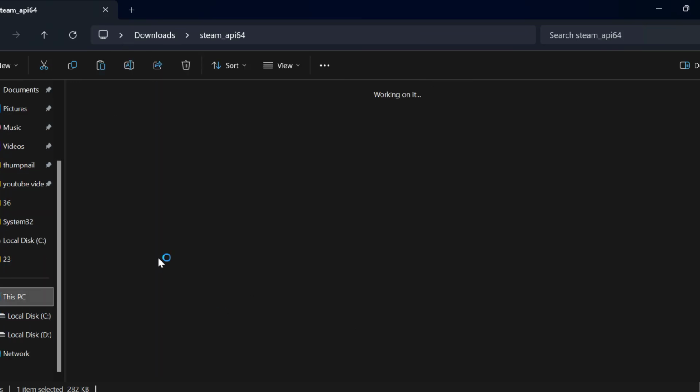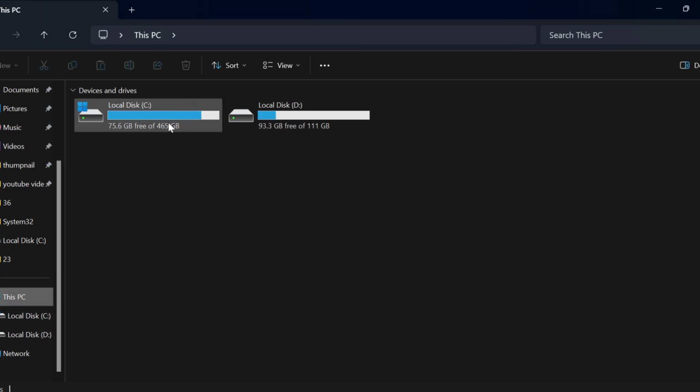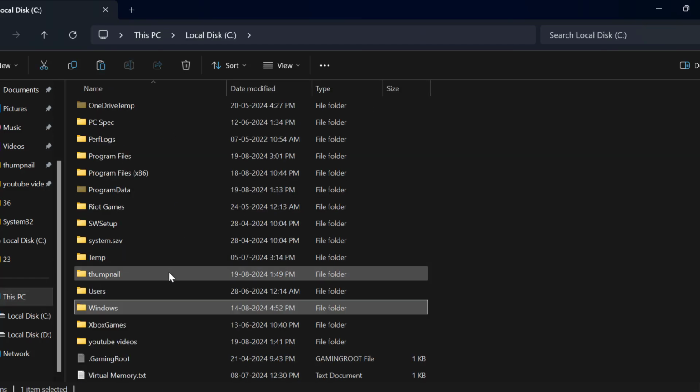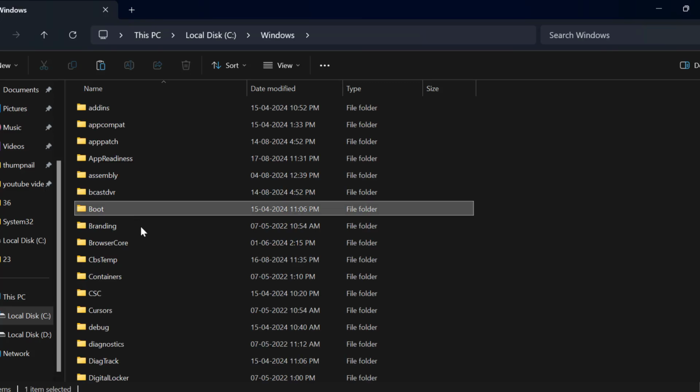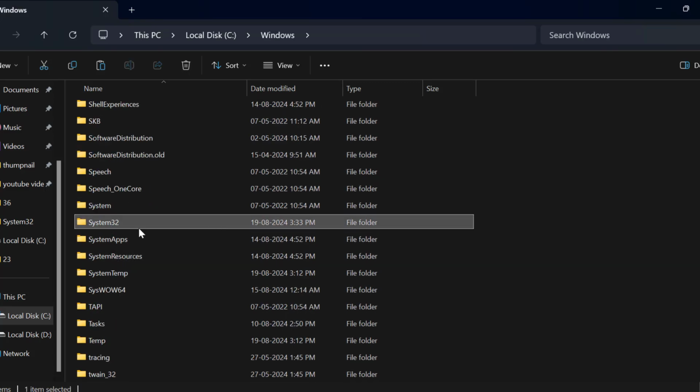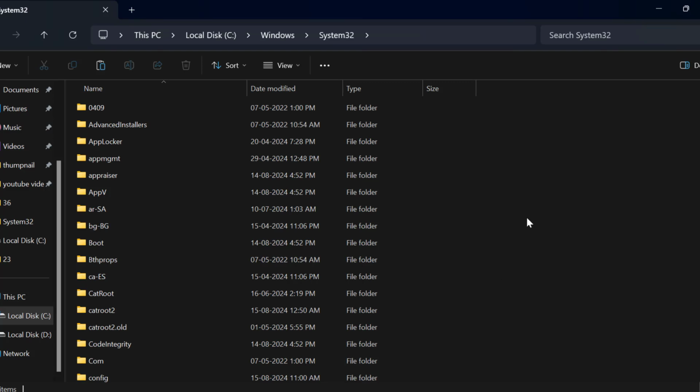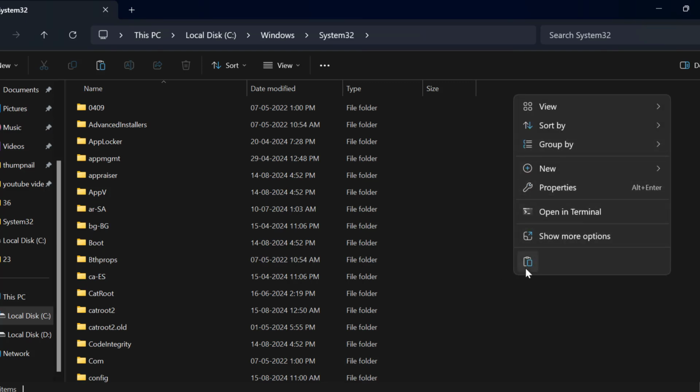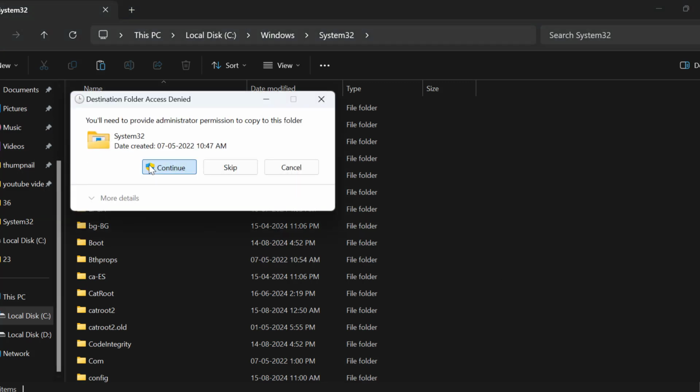After that, you just need to go to This PC and C drive, and find the Windows folder. Just need to find the System32 folder, just double click on it. On the right side blank area, just right click on it and paste this DLL file. Select Continue.